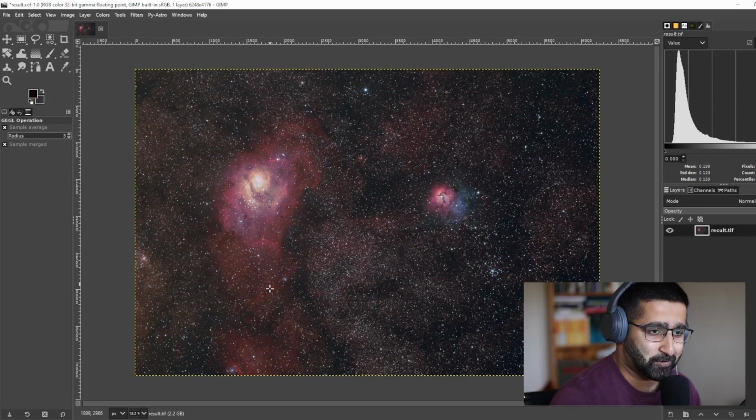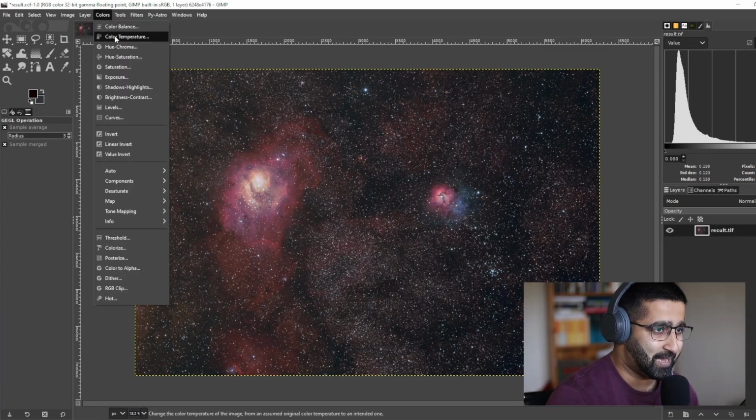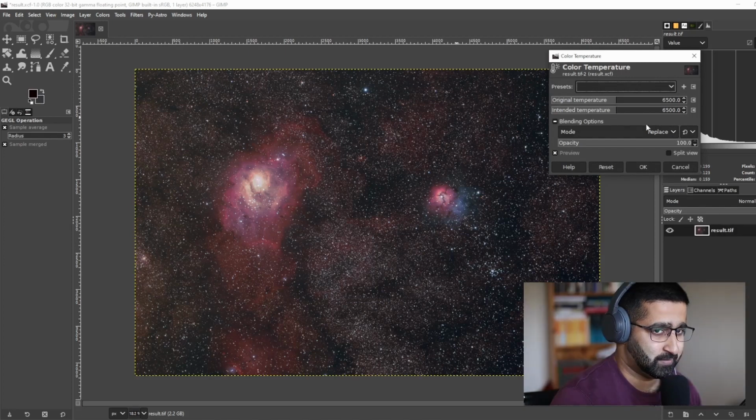Next, you might have noticed that this image has warm colors. So let's fix this by going to colors and color temperature. I want to make it more bluish, and to do that, I will reduce intended temperature just a little bit. There you go. You can see it's moved.